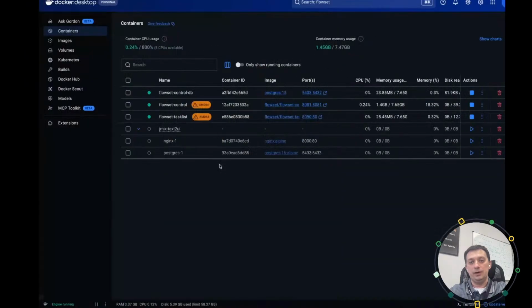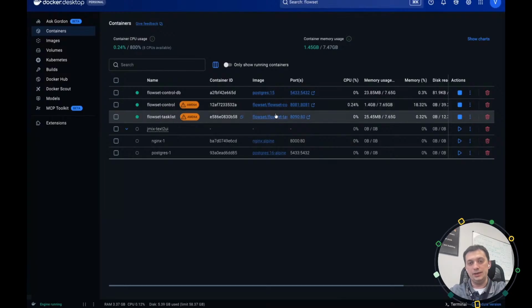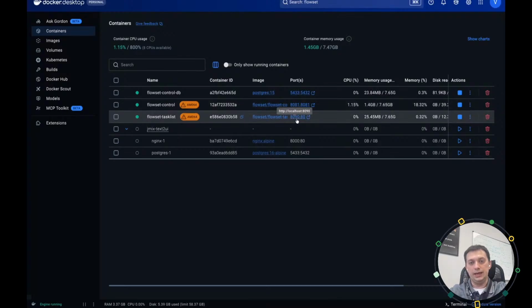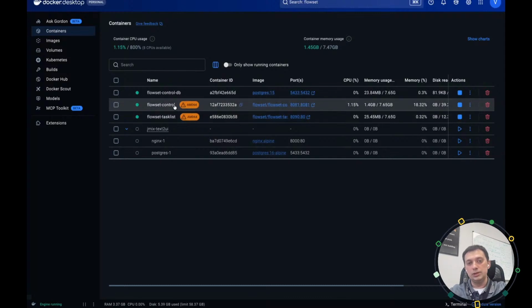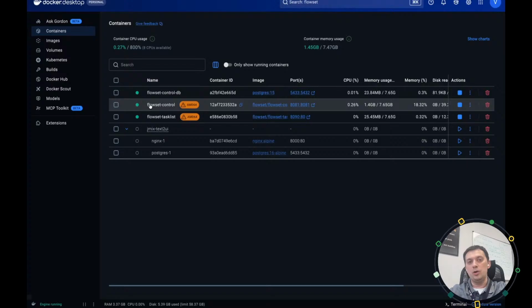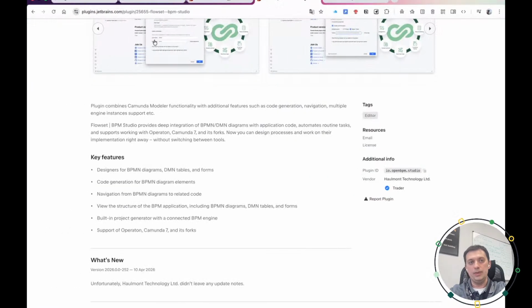I also have running on my local desktop those tools I mentioned today. They are Flowset Control and the Flowset Task List. They are running on several ports: 8081 for the Flowset Control, and 8090 for the Flowset Task List. By the way, you can find those great tools using Docker Hub. So you can just search the Flowset using the Docker Desktop or another tool which you use to manage the local Docker images and run them. Both of them, Flowset Control and Flowset Task List, are available for free in Docker Hub.